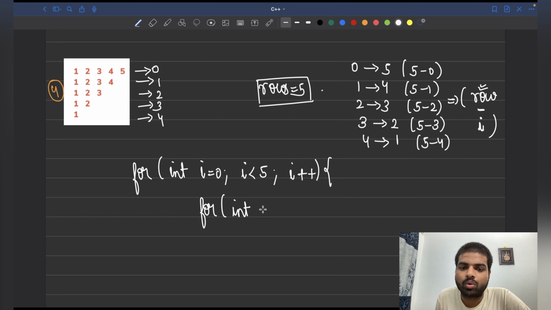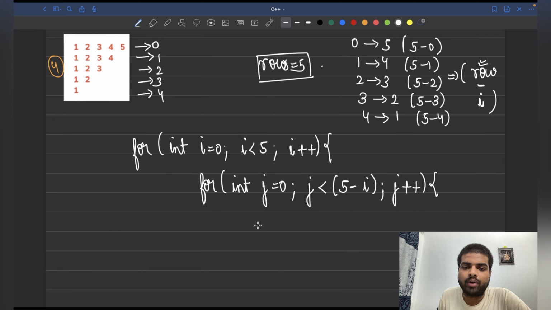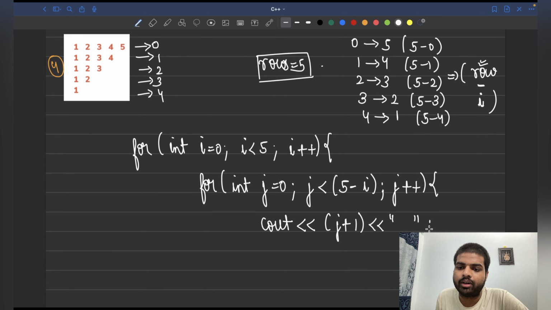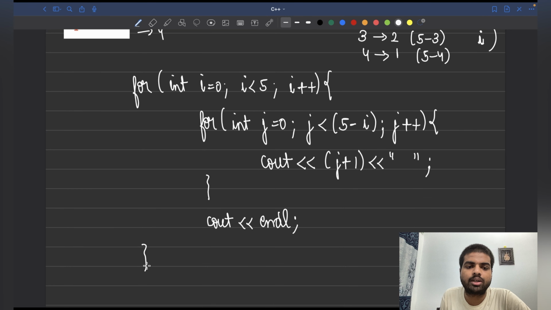So writing it into code, for int j = 0, j less than number of rows, which is 5, right? And that will be kept as i, and then doing j++. What I'll print here, I'll just print j plus 1 and then I'll print a space. Simple. The row gets completed column-wise printing, and then I'll do cout, and that's it.